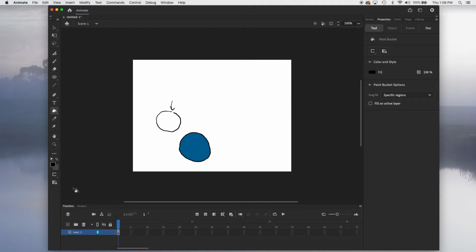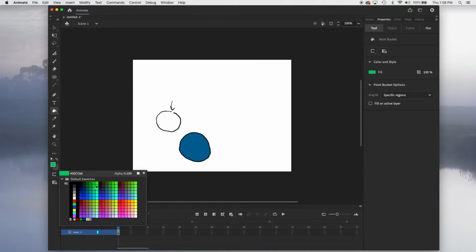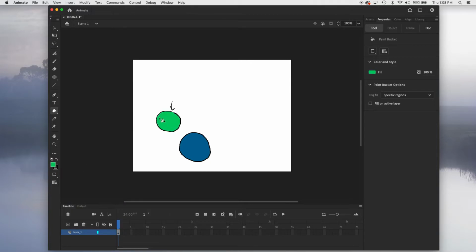If I click close large gaps, again, I'll change to a different color here, and I click on the paint bucket tool. Notice it was able to fill in even though there was a gap there. So sometimes when you're doing drawings and it's not filling properly because you have a little bit of a gap from sketching it out, that's a quick way to remedy that issue. Okay, so I'm going to put it back to don't close gaps.